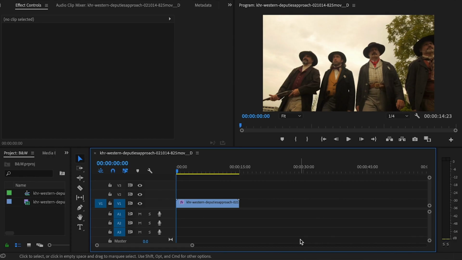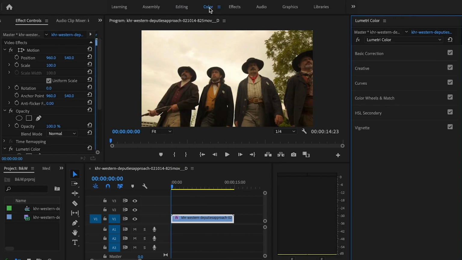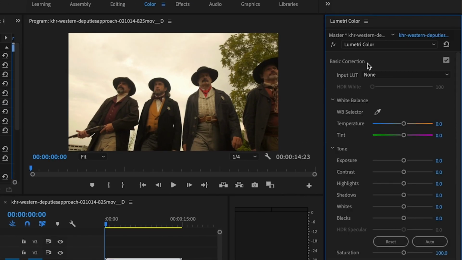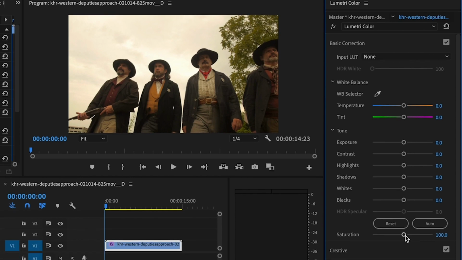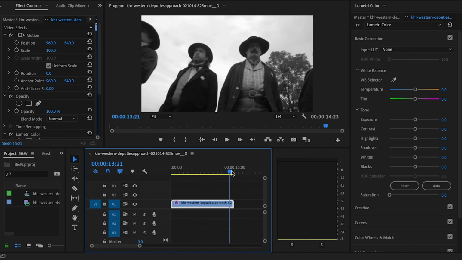So once you have Premiere Pro open, make sure that your clip's already dropped down into your timeline, and then we're just going to select it, and then I'm going to press color, and then go over here to basic correction. I'll then go down to saturation and drop that down to zero. And as you scrub through this, you can see your entire clip is now in black and white.